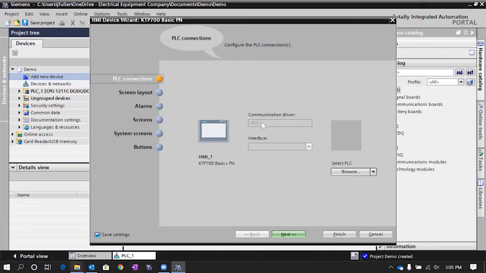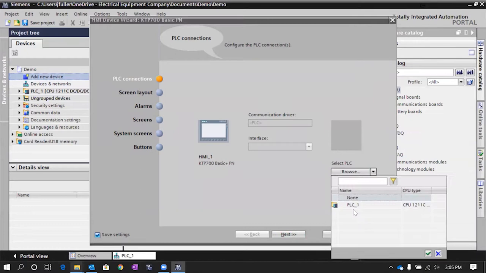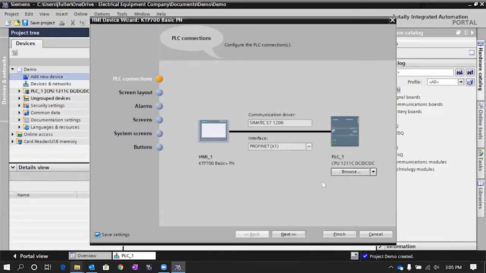The first screen is going to ask you what PLC connection you have it to. So we're going to hit browse, and there's the PLC that we have right there, 1211C. We'll hit the checkbox on that, and that is now linked that PLC and that HMI together.